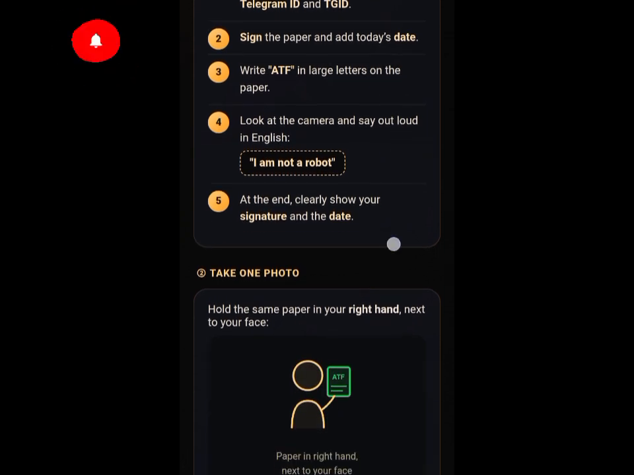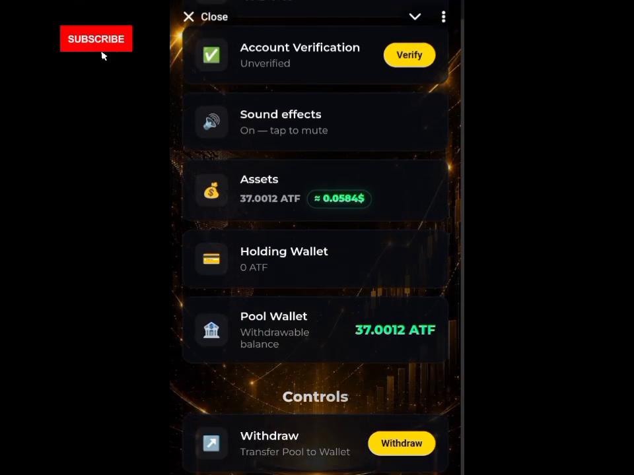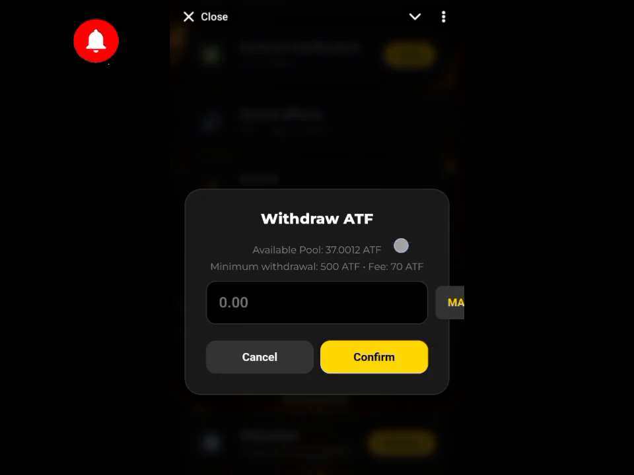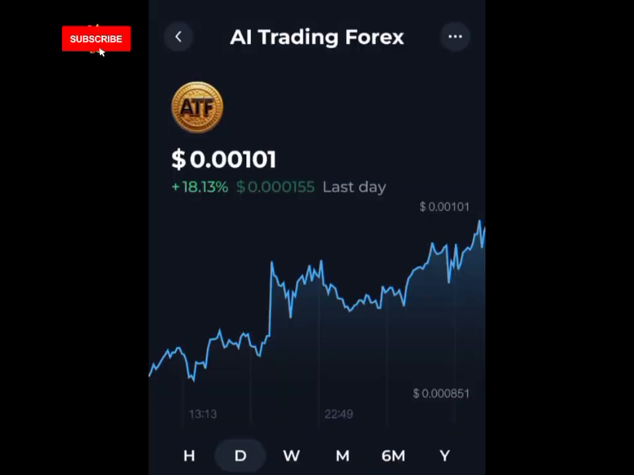Still under your profile section here, to withdraw, I forgot to even state that 500 ATF tokens is the minimum to withdraw. You can withdraw directly to your Tonkeeper wallet. Let me show you something under the withdraw section here. You can see the available pool is 37 ATF, and the minimum withdrawal is 500 ATF. The coin is currently trading at the rate of 0.0015, so you can know the equivalent for that.